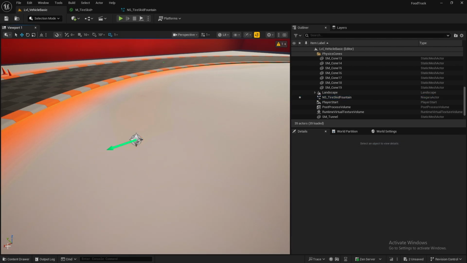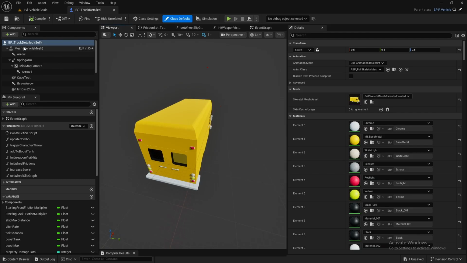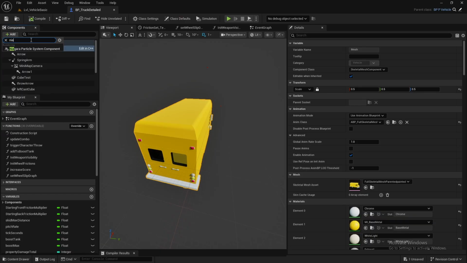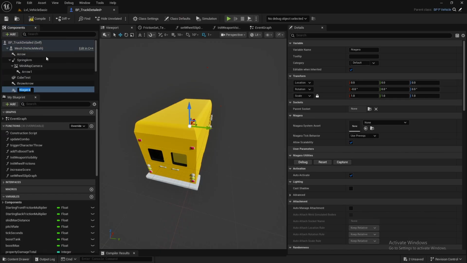So we have our tire skid being generated. Now we just need to associate it with our vehicle. Open up your vehicle's blueprint, and in the viewport we're going to click Add Component and add a Niagara Particle System component. Make sure it is a child of the vehicle mesh component so that it moves when the vehicle moves. Let's rename it to BL_tire skid.